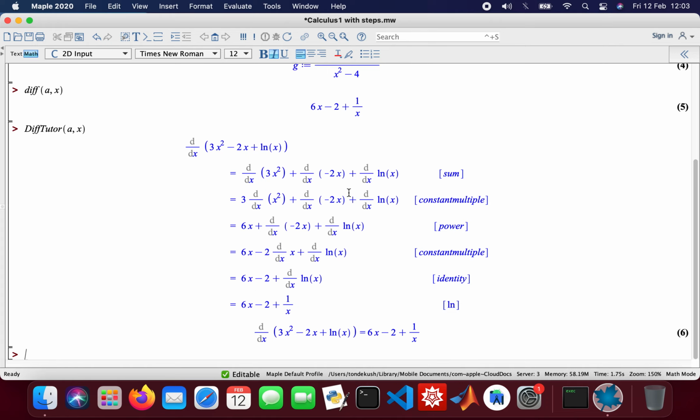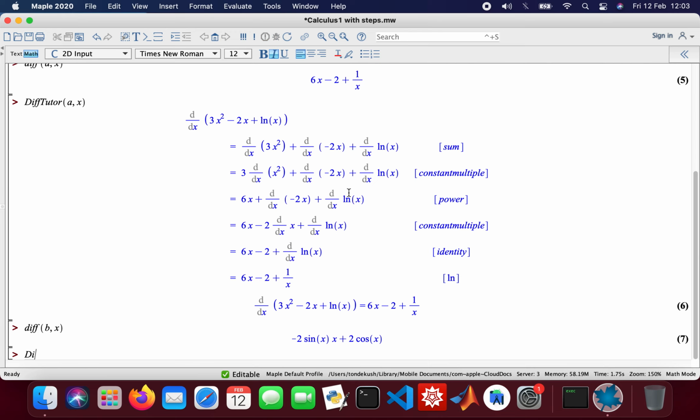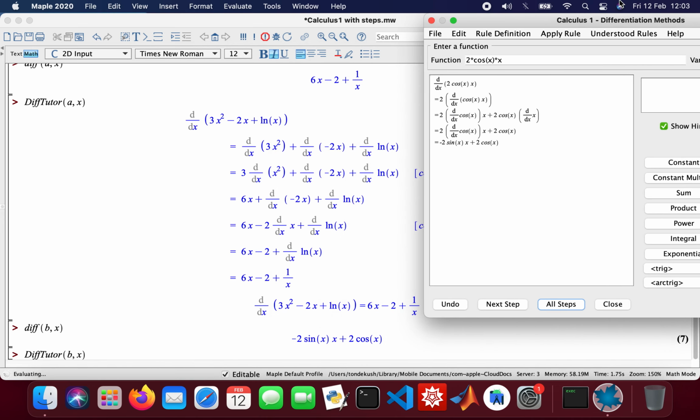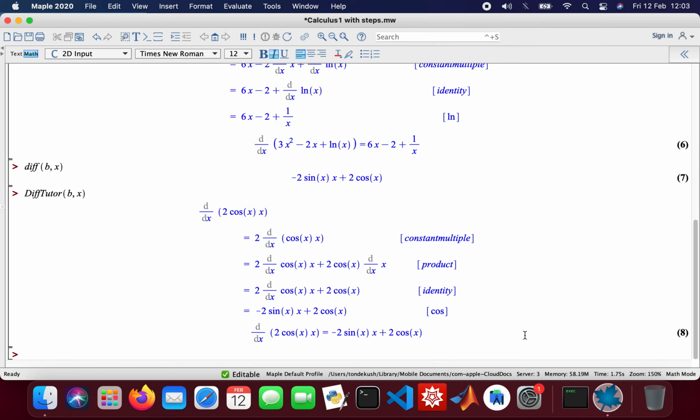I'll do my b function again. So diff, and then b with respect to x. Then DiffTutor, b with respect to x. It's pretty much the same thing that I did earlier on. Then click on close, and it tells you all the steps of what's going on.